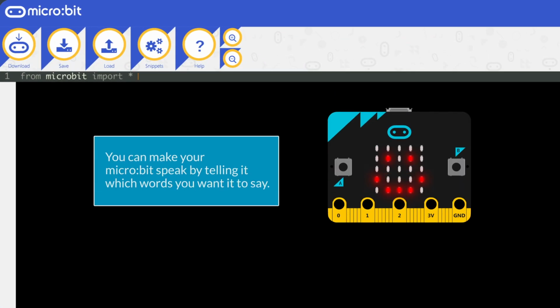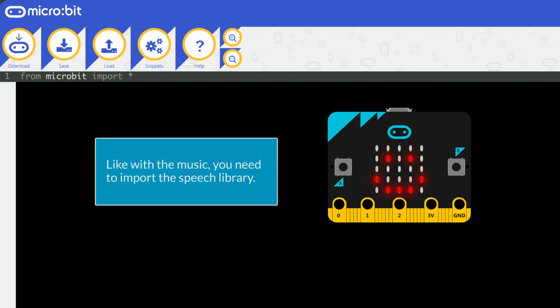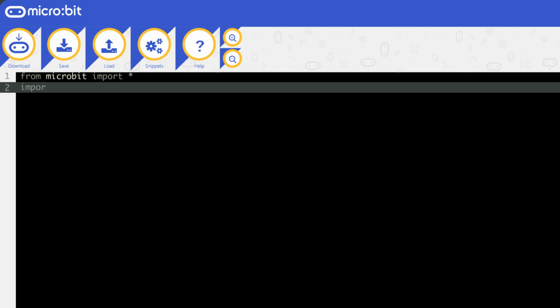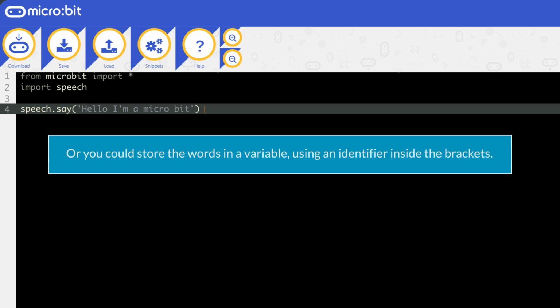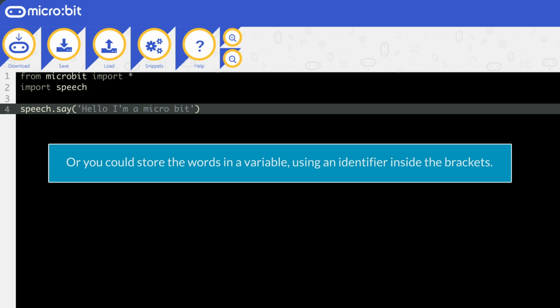You can make your microbit speak by telling it which words you want it to say. Like with the music, you need to import the speech library. Do this using the command import speech. Use the function speech.say, open brackets, and then you can insert the words you want it to say in speech marks. Or you could store the words in a variable and then use the identifier inside the brackets.